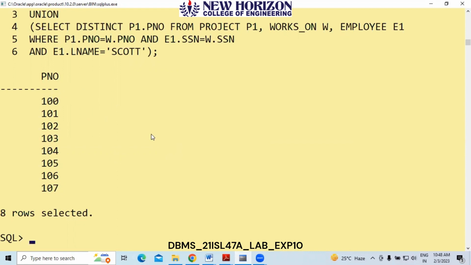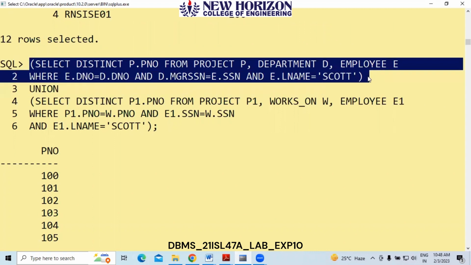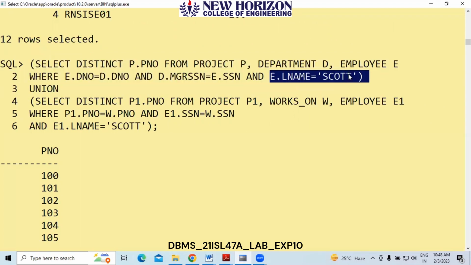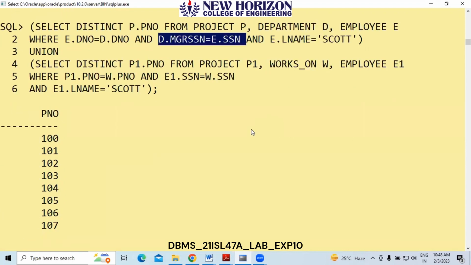This is the result of query number 1. What we are doing here is retrieving from these tables whose last name is Scott, whether manager or worker. The manager's last name can be Scott, or the worker's last name can also be Scott. That's how we are retrieving from both by using union.